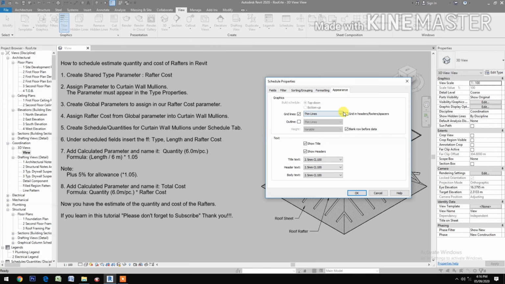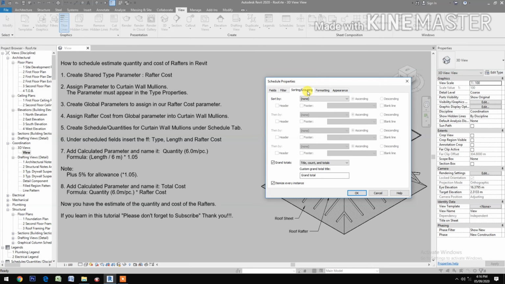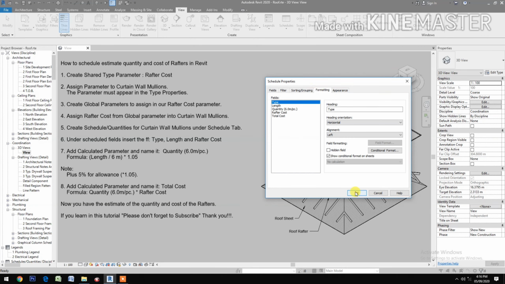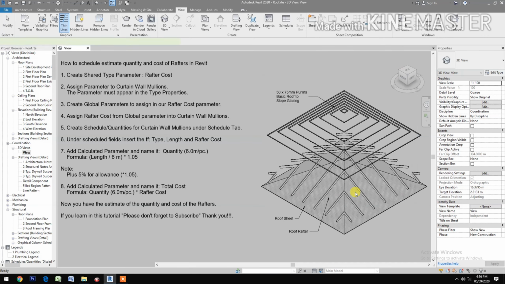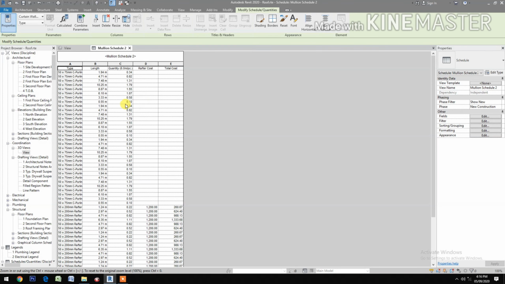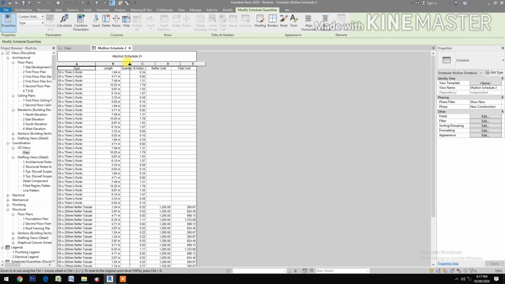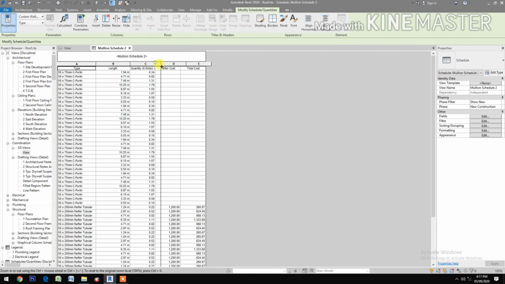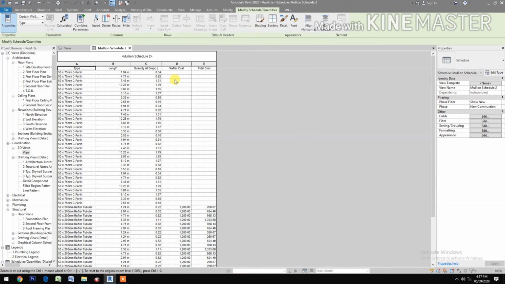Appearance, uncheck blank row before data. Formatting, sorting. Okay, then we have the schedule, we have the type, the length, quantity, and the Rafter cost. Okay, we have the purlins inside the schedule.